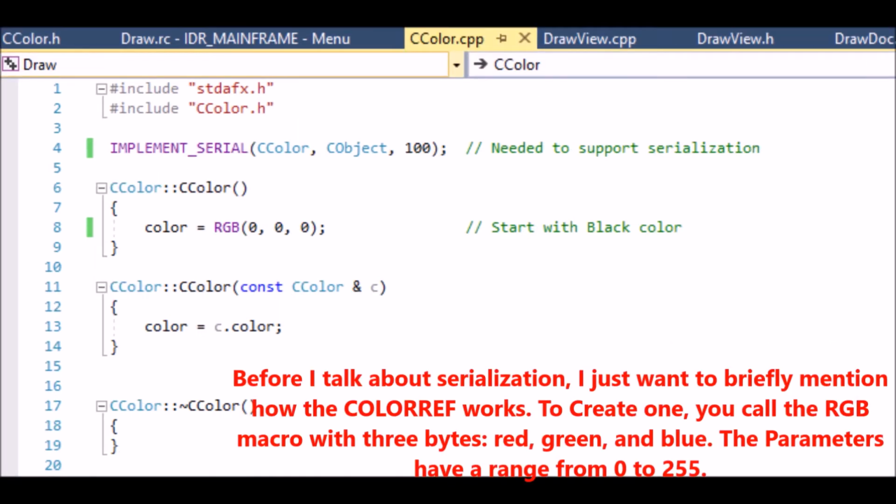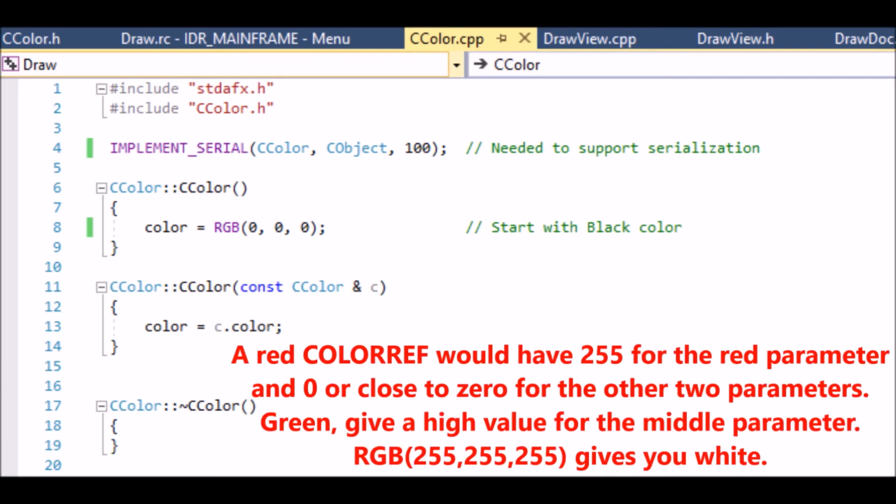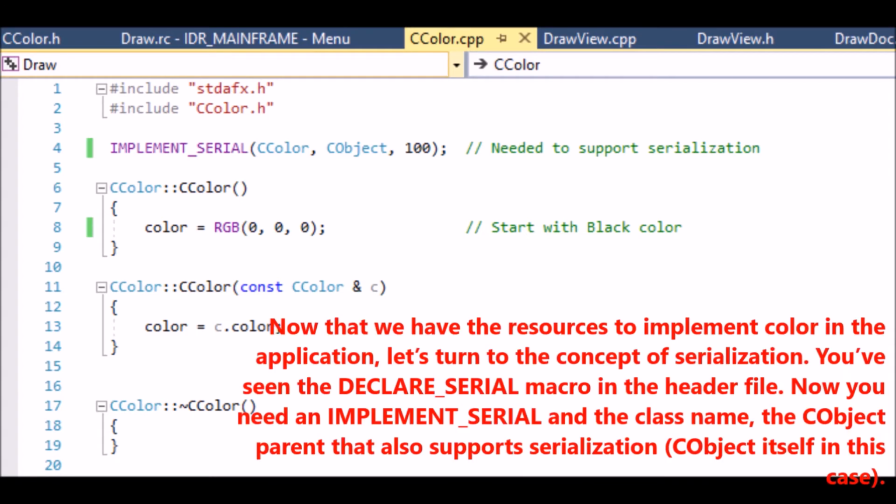Before I talk about serialization, I just want to briefly mention how the colorRef works. To create one, you call the RGB macro with 3 bytes: red, green, and blue. The parameters have a range from 0 to 255. A red colorRef would have 255 for the red parameter and 0 or close to 0 for the other two parameters. Green would have a high value for the middle parameter. RGB(255, 255, 255) gives you white.